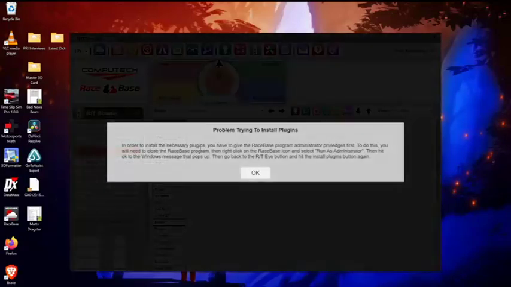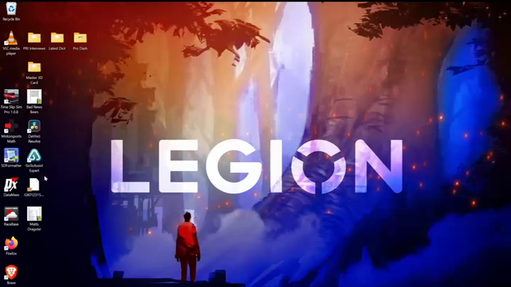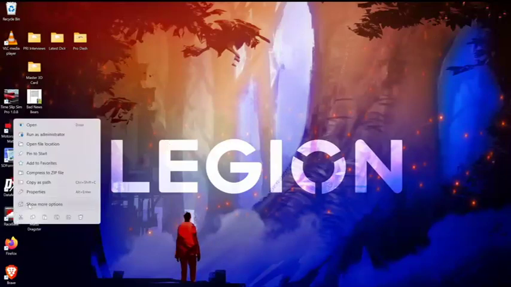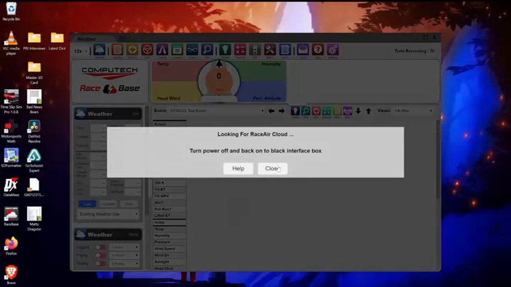Now number 3 is a little bit different because this is going to require you to have administrative privileges. So the first thing we have to do is close the program. We're going to go over to our RaceBase and we're going to right click, show more, and if it's not run as administrator, then go to show more options, and then we want to click run as administrator. It's going to ask this right here. We're going to say yes. Now it's going to reopen the software.